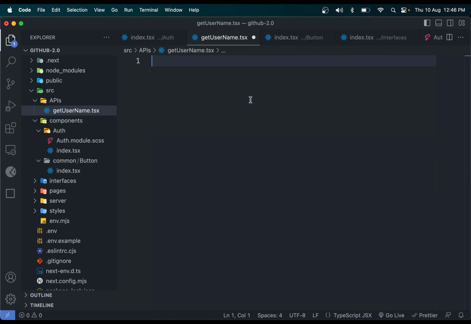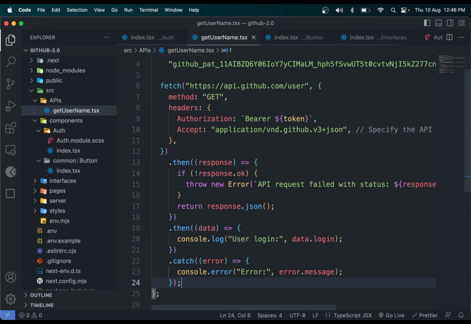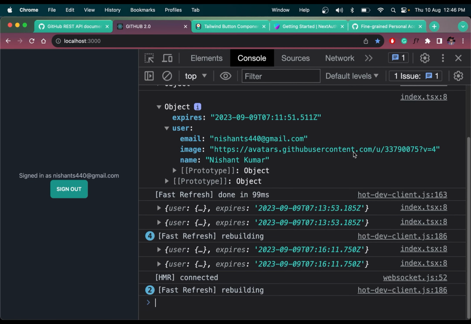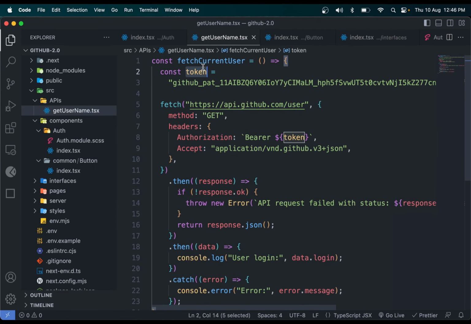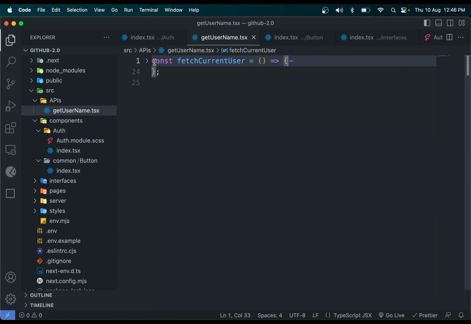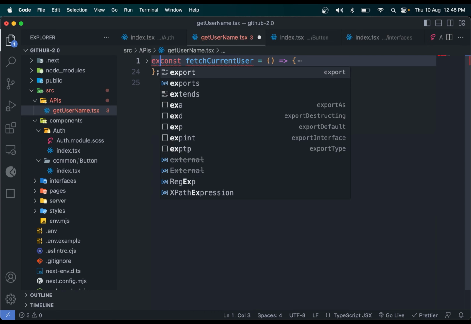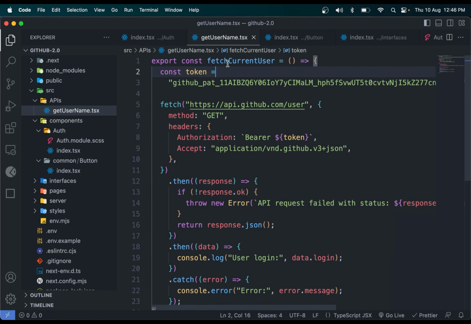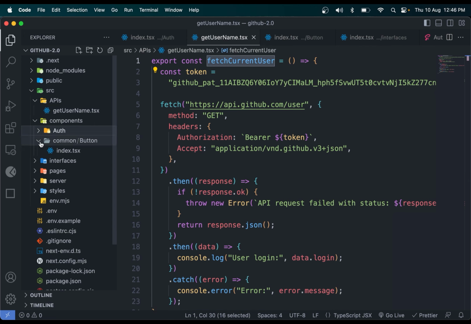Okay, let me just have a function here called const fetchCurrentUser. Let me add all of these things inside. Let me remove the comments. Yes, so we have to get this fetch current user. Let me export the function as well. Export fetchCurrentUser. We have to get it somewhere, in a component that mounts.